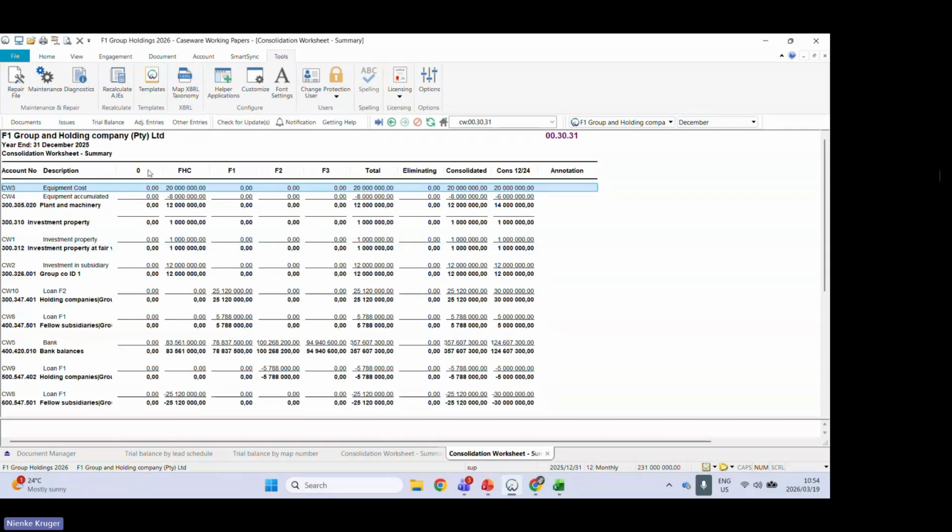So 0, remember, was the console at the top, so there's nothing in that TB now. Then I have my holding company, F1, F2, F3, my total. And then this is my eliminating entries. So if I've passed my tax journal in F2, this balance here will be after the journals. So any of these figures are your final figures after journals that pull through to the console worksheet. And this consolidated figure is then the one that will be on your Fs.